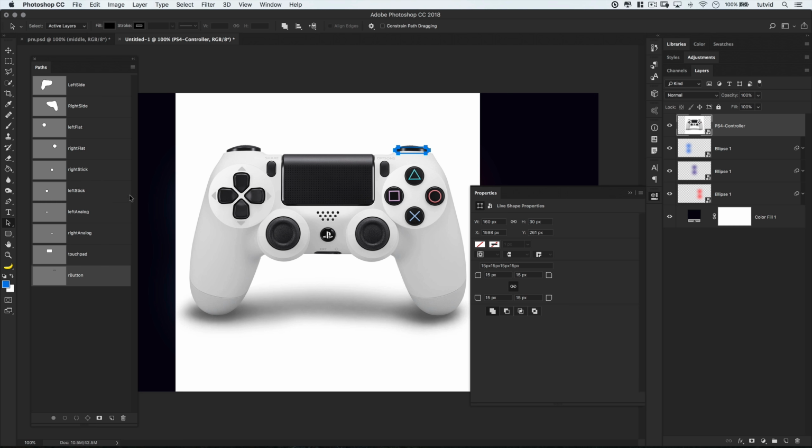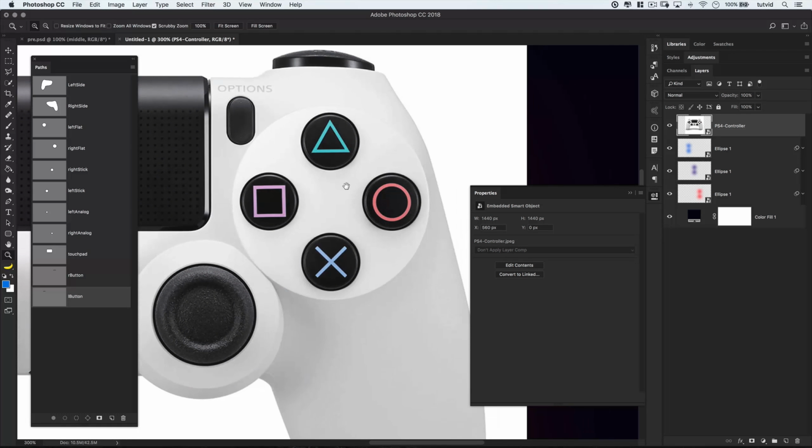And then we will copy it, Command or Control C, and then I'll create a new path layer, Command or Control V to paste it in place, and hold down Shift while you drag it over just to keep it in a straight line. And let's name this guy L button. There we go. And now let's create these square, triangle, circle, X buttons.